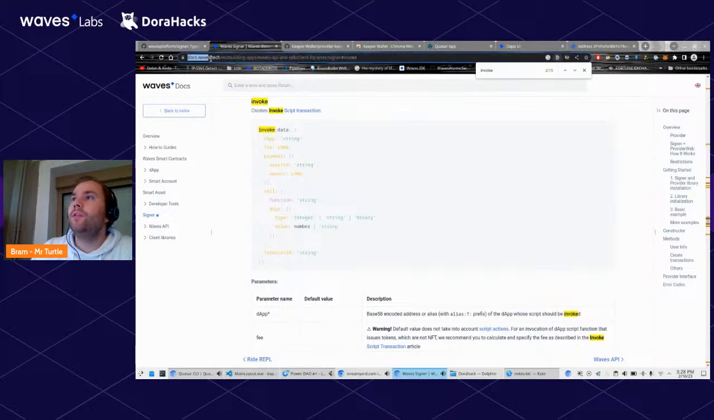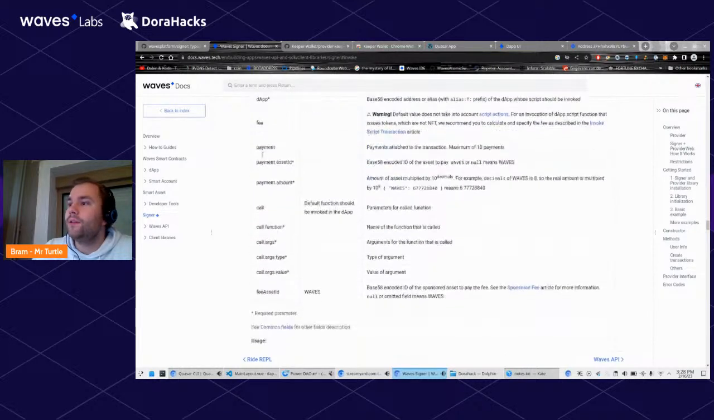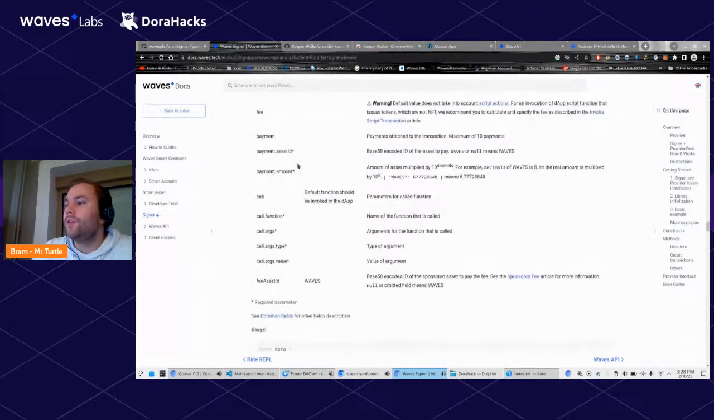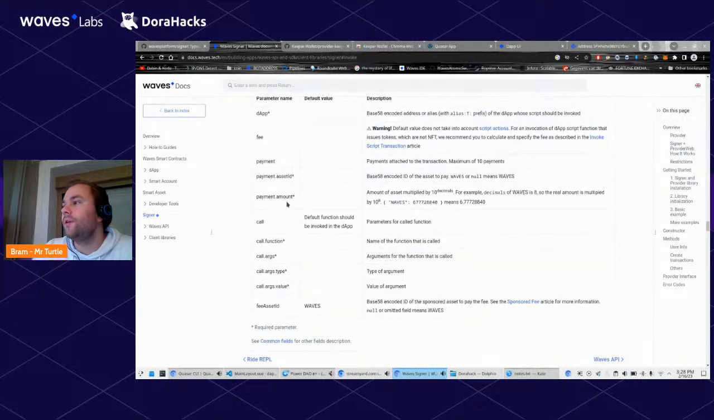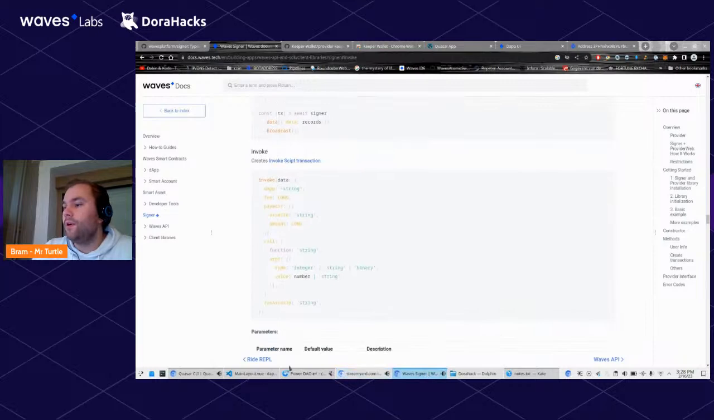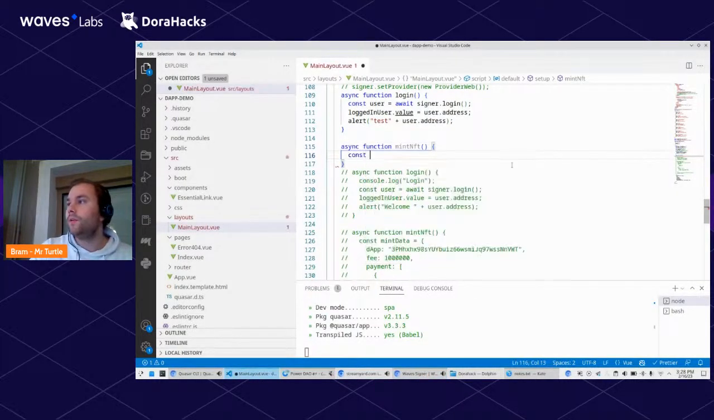So once again, docs.waves.tech is a very great website with a lot of useful information. So basically, what do we see? We do see the minimum data that is needed with all the required parameters. So you can see where the star is required, the other ones aren't required. So if we then go to implement this, we say mint NFT, we compose our data.